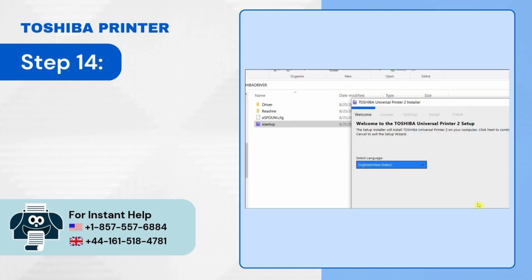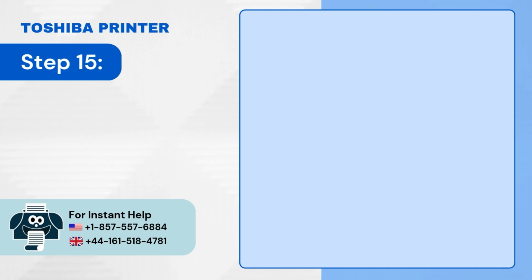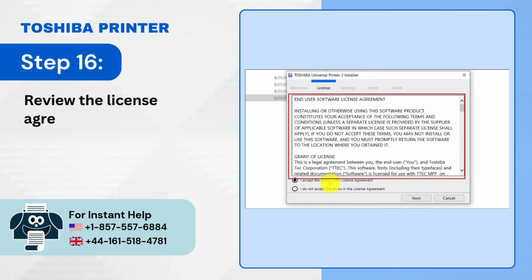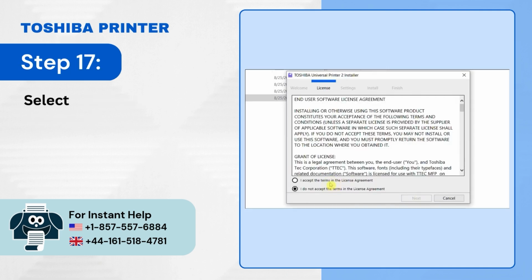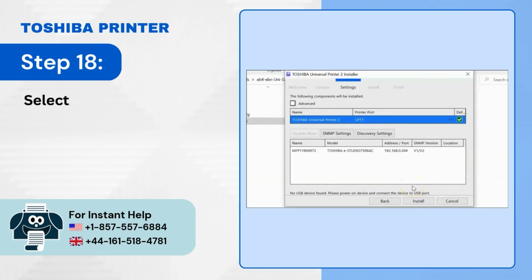Step 14. Select language. Step 15. Click on Next. Step 16. Review the license agreement. Step 17. Select the I accept option and click on Next. Step 18. Select your printer model.